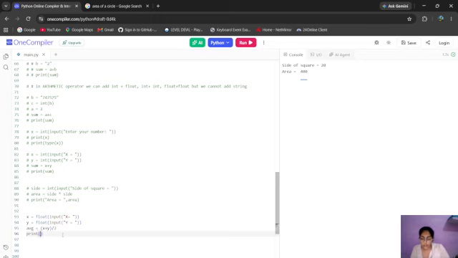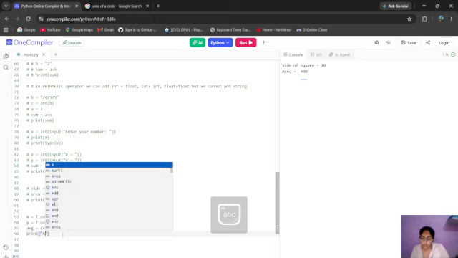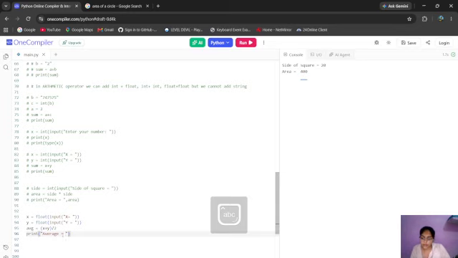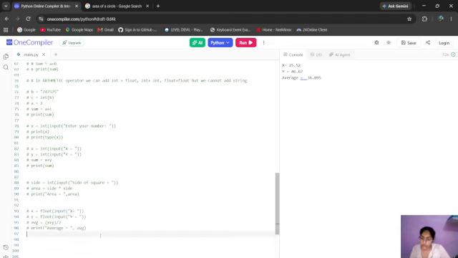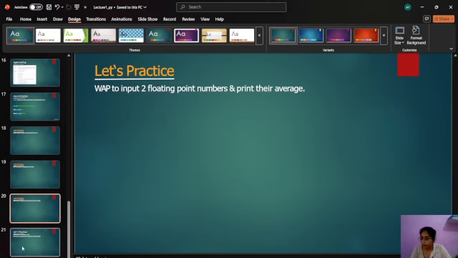So we're going to print the average is equal to average. Okay. So x must be 25.52, y is equal to 46.67, and we got the average of the two floating numbers. Okay, this is how you can find the average. This is how you can do the basic Python.